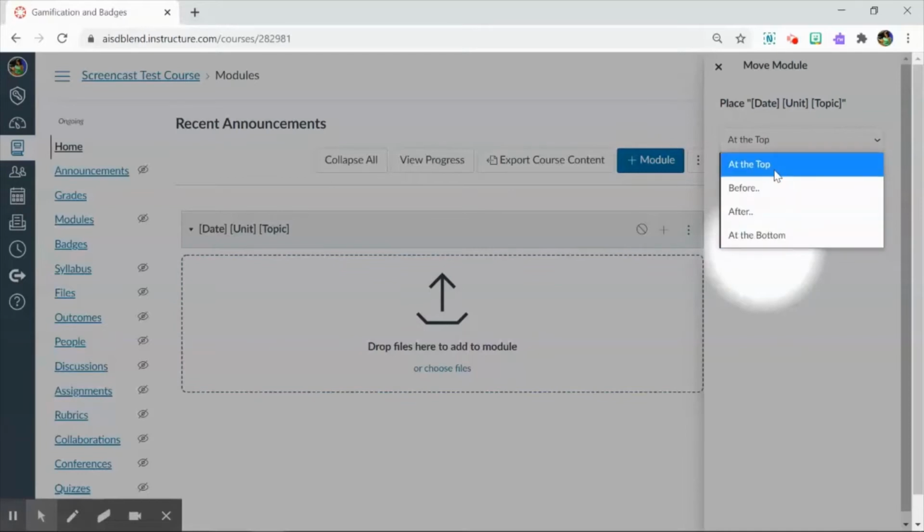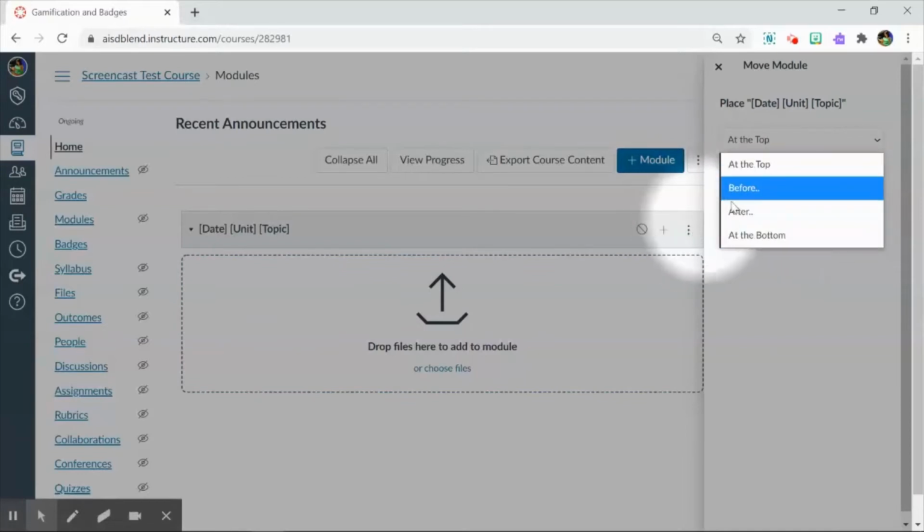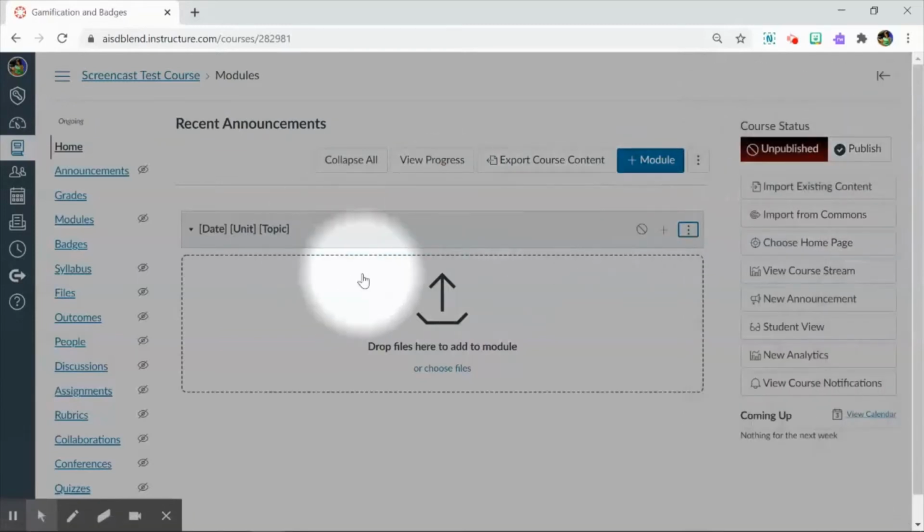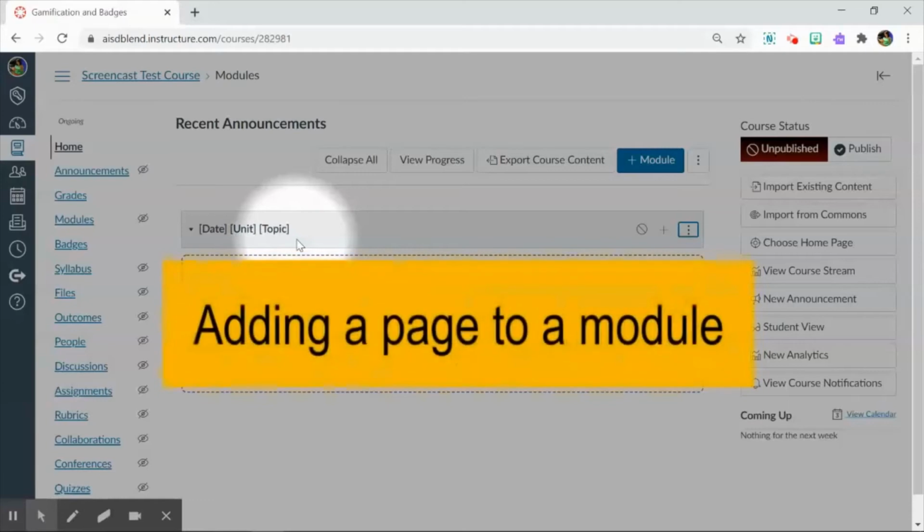If you want it to be at the top, just click on those three dots, Move Module, and then click at the top, and then Move. This is the only module in existence in the course, so of course it is already at the top. That was just feedback that I got from my students when I was in the classroom, that they appreciated having the newer content at the top so that as the year progressed in May, they didn't have to scroll a million times to the bottom to find our most recent unit. They could just see it at the top of the course.